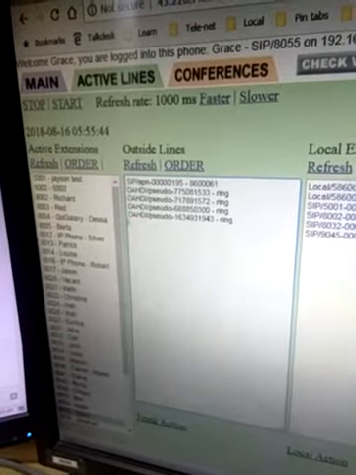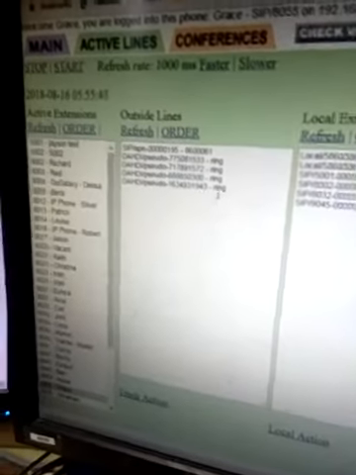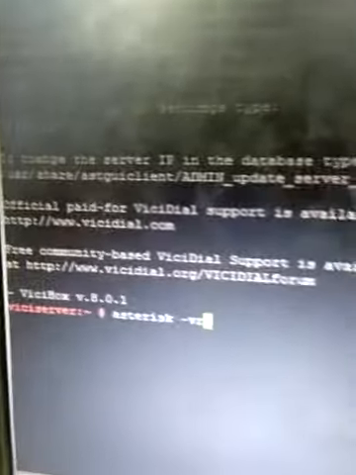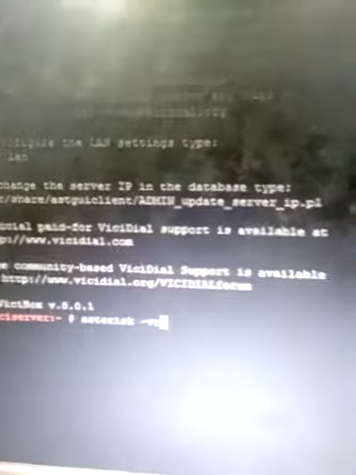So active lines. This is for the web-based active lines, and for the internal base, which is from the server, using the tool PuTTY and the CLI. There you can see with the command asterisk -vvvr and press enter, you can see the active lines. So this one is for the web-based, and this is for the internal base for asterisk.